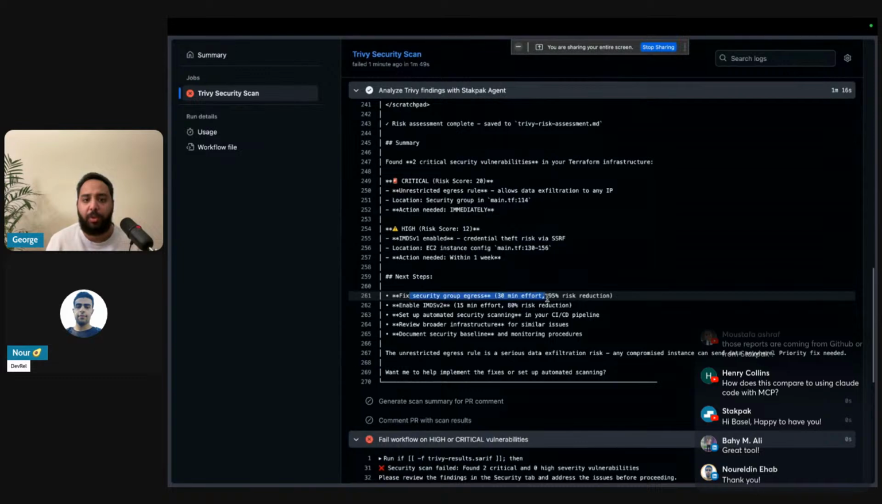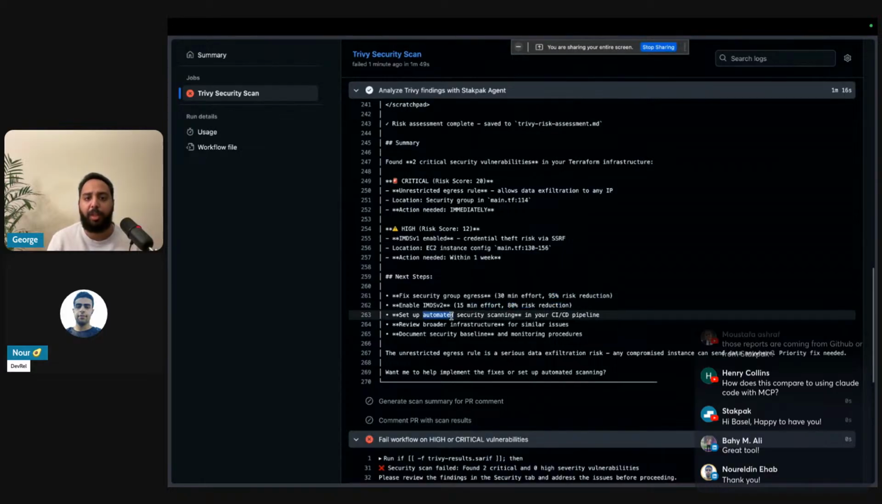Interesting. So fix the security group ingress, 30-minute effort, 95% risk reduction. Enable IMDSv2, 15-minute effort, 80% risk reduction. Set up automated security scanning in your CI/CD pipeline. We already did that, so that's a weird recommendation. Yeah, it has no introspection at all. It doesn't reflect. But yeah, review broader infrastructure for similar issues, document security baseline and monitoring procedures.